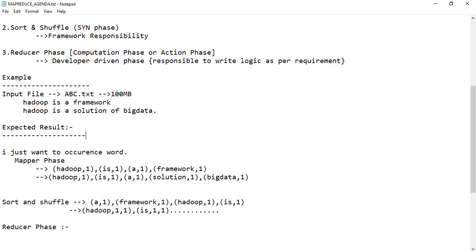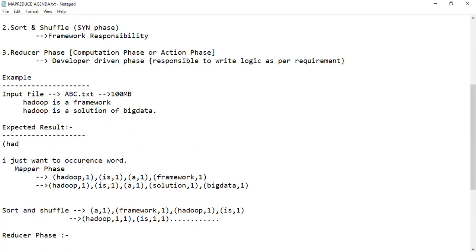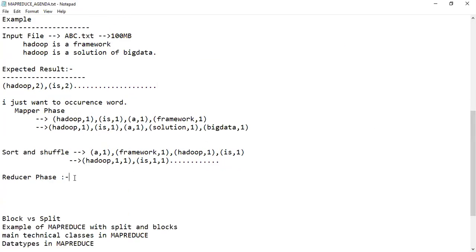So our expected result should be like this: Hadoop, 2; a, 1; like that is our expected result. As per the developer, you should be responsible. Okay, so a comma 1, Hadoop 1 comma 1.